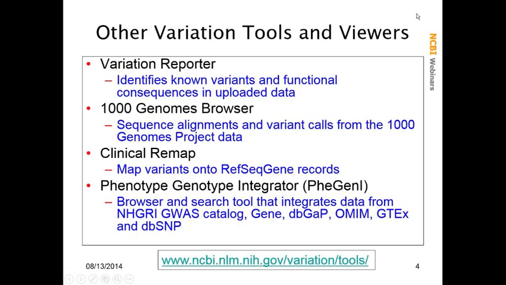There are also specialized tools and browsers associated with NCBI variation resources. Four of these are listed here. The first tool I want to mention is the Variation Reporter, which allows you to map your variants onto the data in dbSNP and onto the genome itself, and to predict the functional consequences of those variants. I'll not have time to show you how to use that today, but it's a useful entry point to the variation viewer since the results are displayed in the viewer itself.